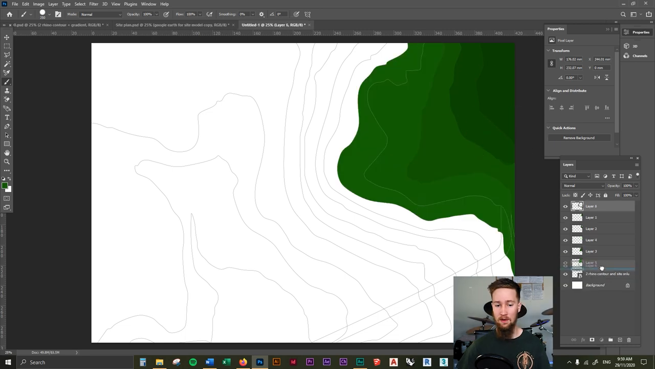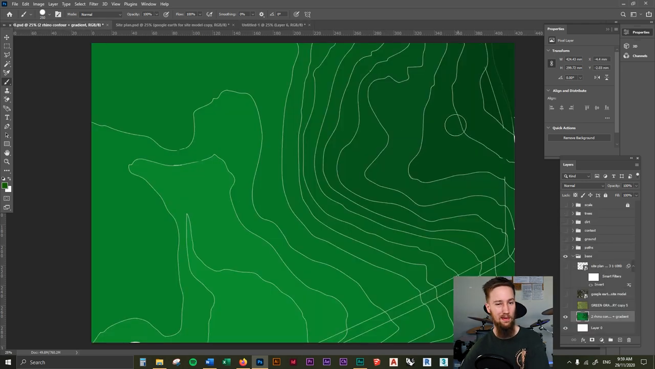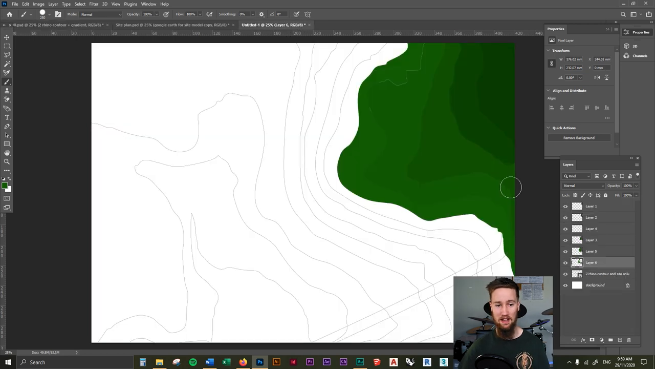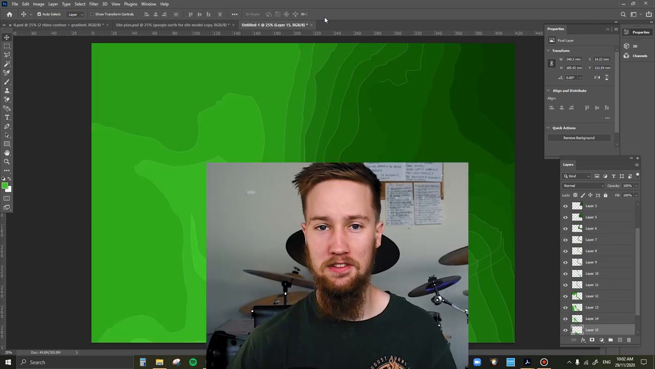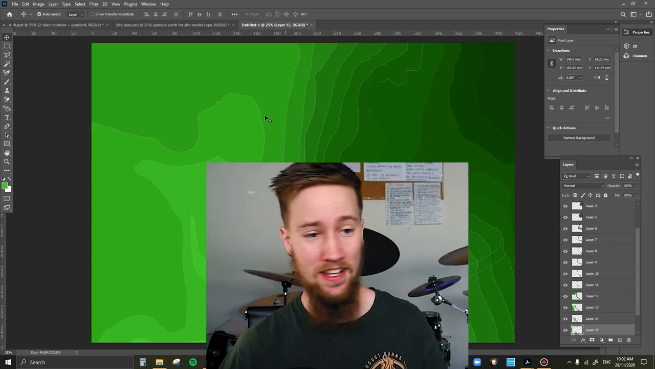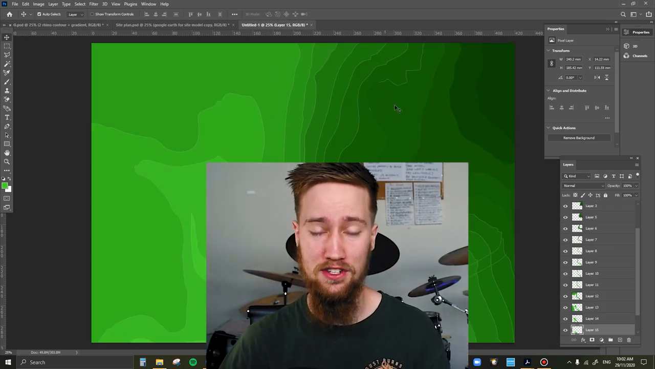Another thing to note is that I wouldn't be too fussed about making sure that these white lines here are colored in, because we're going to be putting contour lines over the top of it anyways, so don't get too fussy about that, to be honest. So there we have it, that's the green bit finished. Now all we have to do is lay the contours over the top of that.